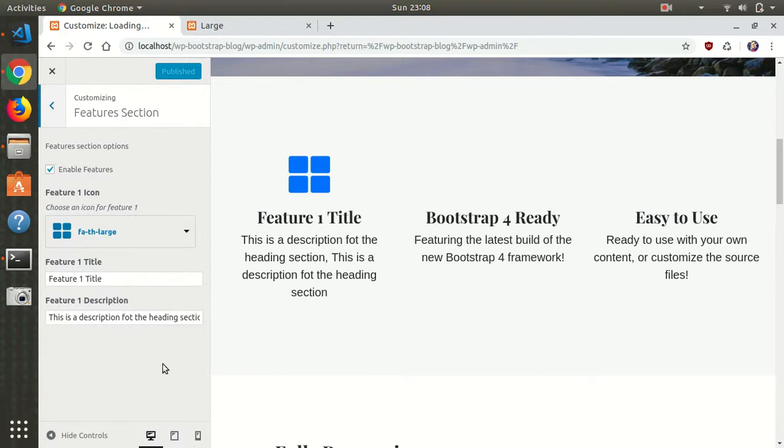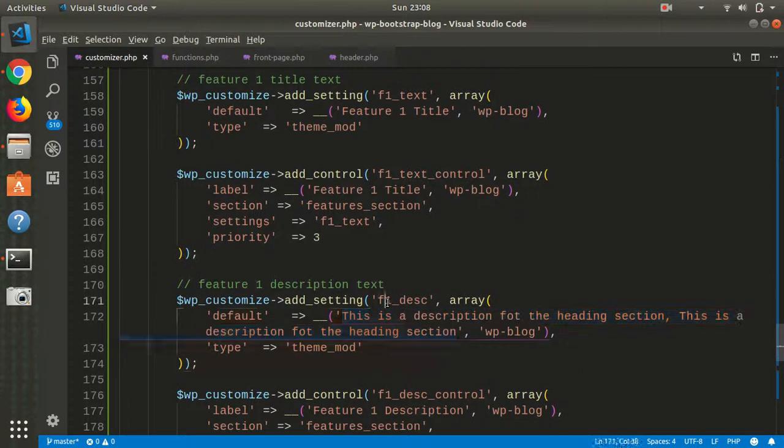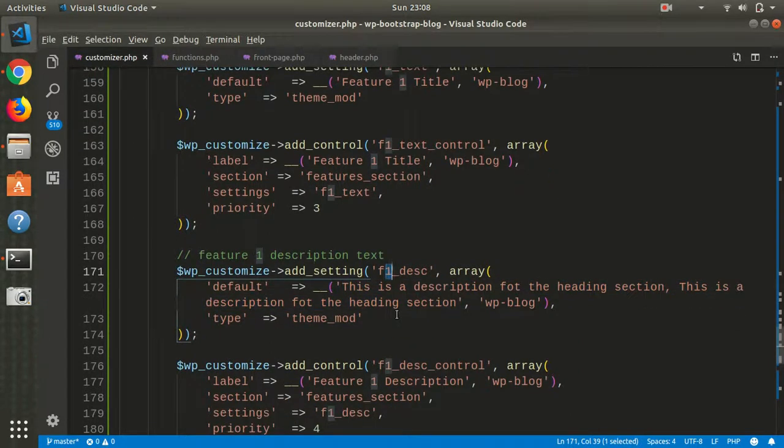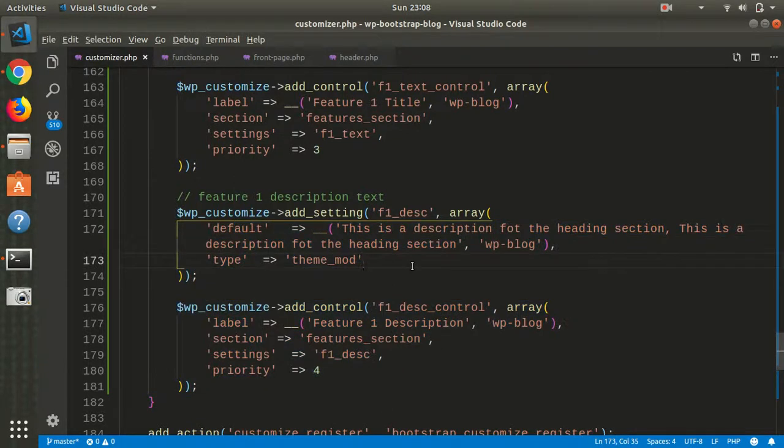I will end the video right here, so you can implement it with the same exact process. You will need just to change, in the customizer, the 1 into 2 and 3, and then you just need to copy and paste and implement the same process for the other two features. Okay, so I think that's it for this video.